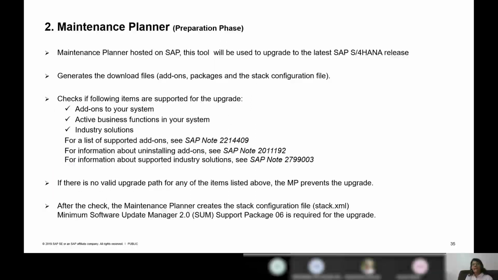Once the system requirements are gathered, the next step is to create a maintenance plan in the Maintenance Planner. This is hosted on SAP and helps all customers generate a stack.xml file. This stack.xml file in turn produces a file which can be used for the upgrade project with the SUM tool. What does it do? The Maintenance Planner also checks upgrade compatibility, industry solutions, add-ons, and business functions which you have activated. It gives you a roadmap for how to upgrade.